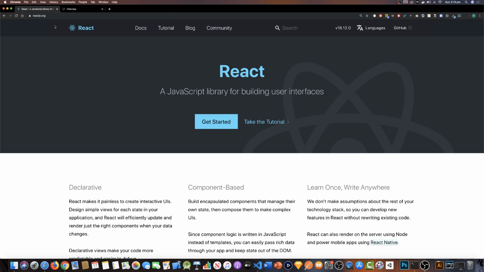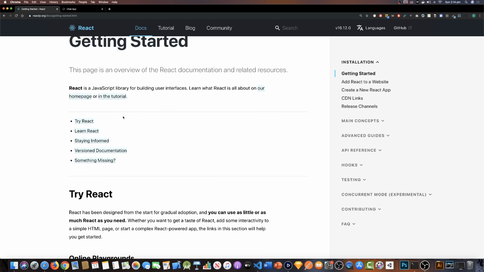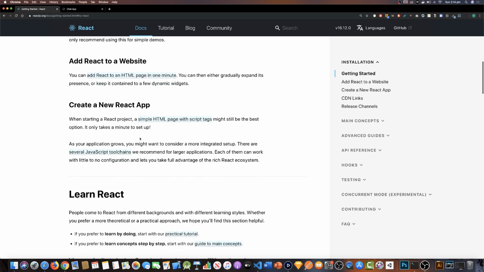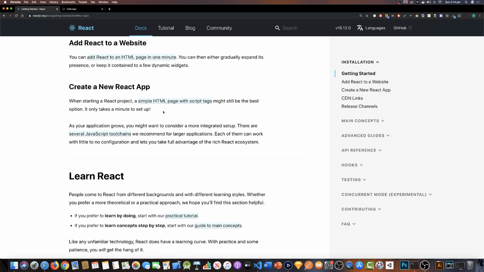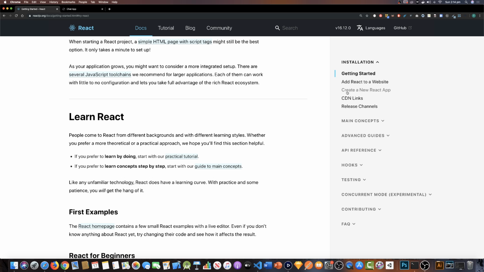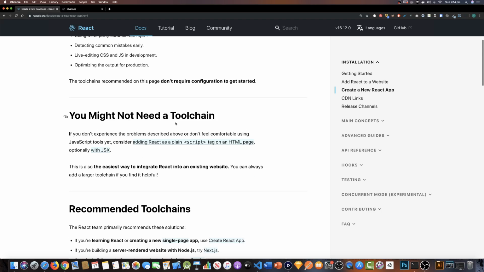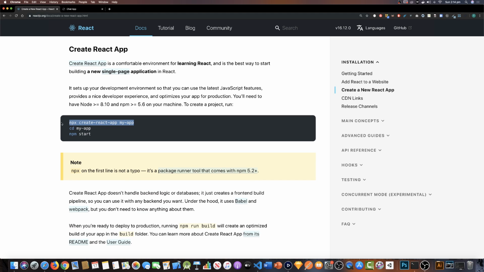So I'm going to come over to the React website, go to "Get Started", and "Try React", and I'm going to use the create new React app executable. So I think there's a shortcut for this, and we'll go here. This page describes a few popular React toolchains, blah blah blah. Where is it? Here it is, npx. This is the line I want to use.